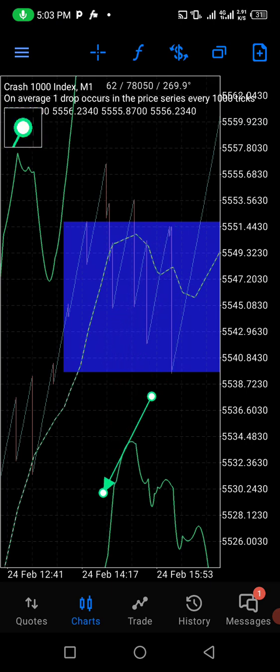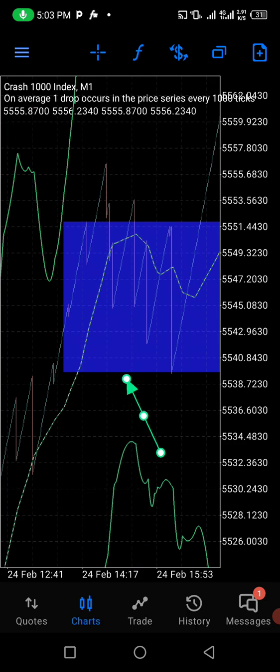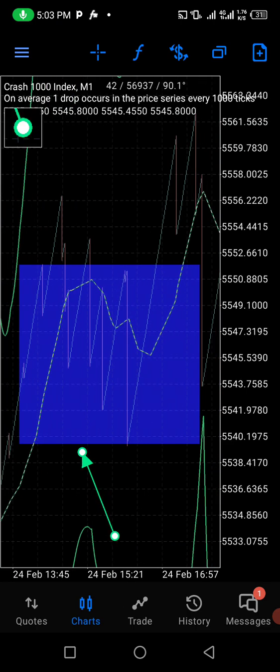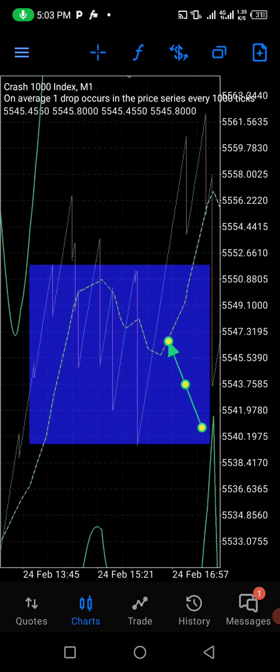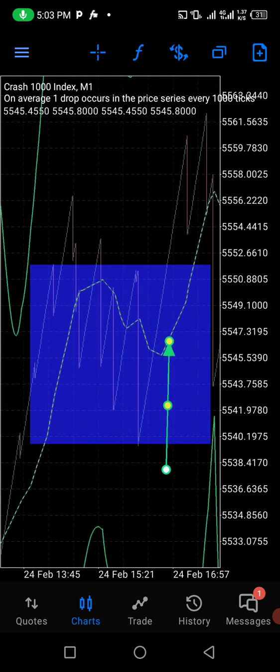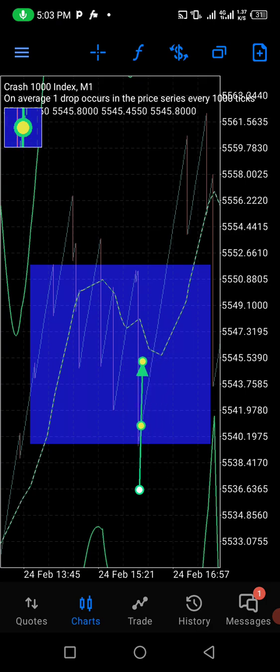Now, when you have done this, you are waiting for a candle to open and close above the mid Bollinger curve. See, this is the mid, okay? This is the midpoint, the mid curve. You want a candle to open and close above it.